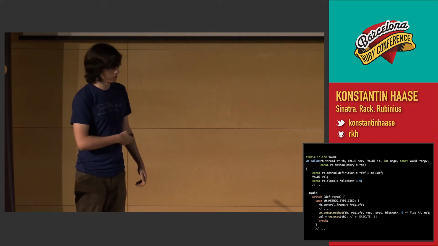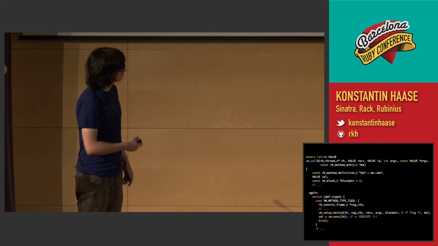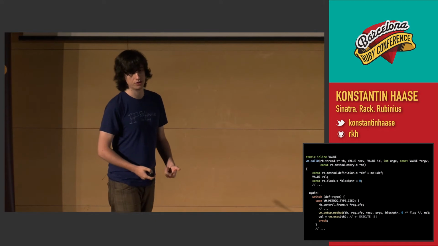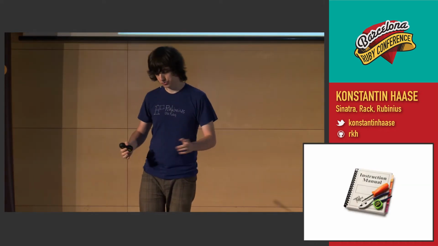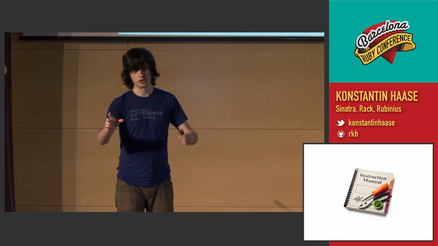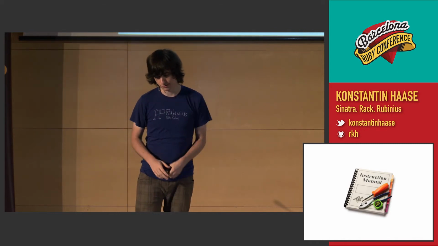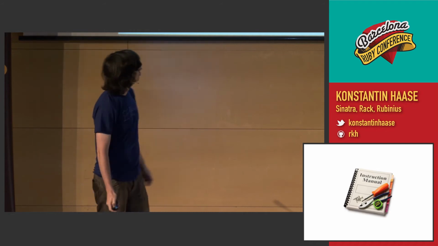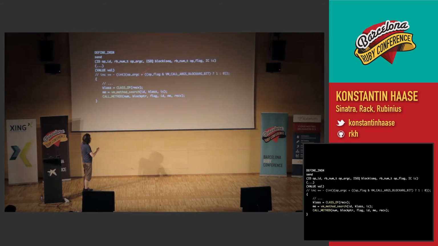What it then does, when you call VM exec, is look up the current bytecode in an instructions file, an instructions manual, which basically just lists what this bytecode actually does. A definition could look like this. This is actually the definition for send. There's a lot of other stuff, like taking things from the stack, etc.